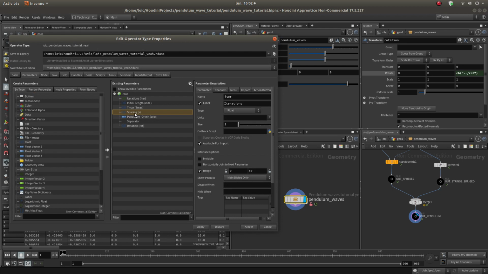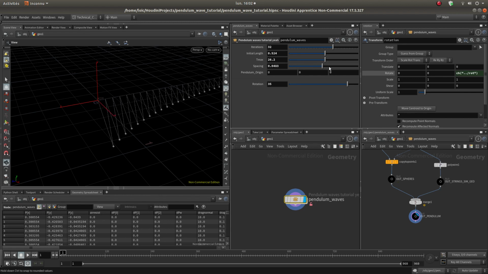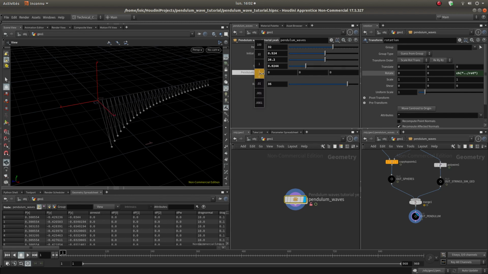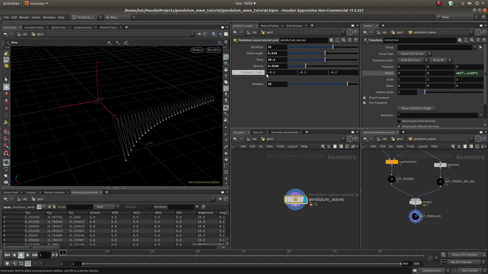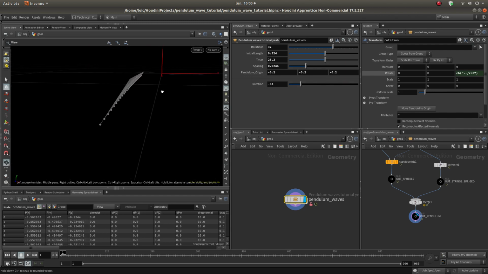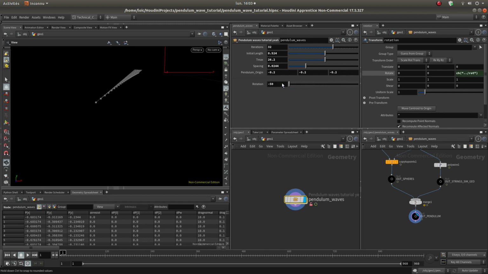I'm gonna go to the spacing and decrease that to, yeah, maybe 0.1. Apply, go, and yeah, we have a bit more control. We can be a bit more precise on that. And our pendulum origin works too, and as well as our rotation. Oh, there is a problem with the rotation.